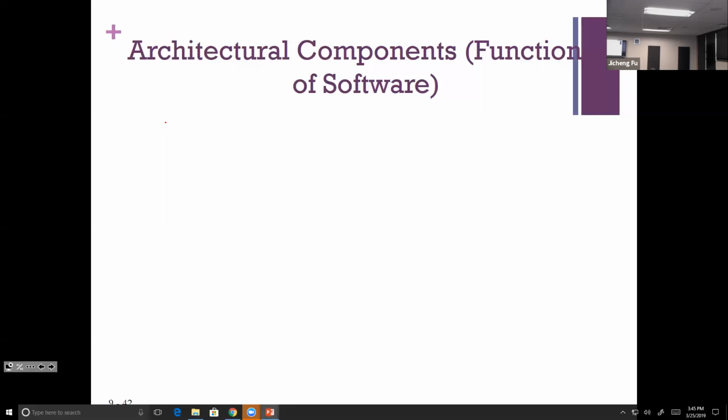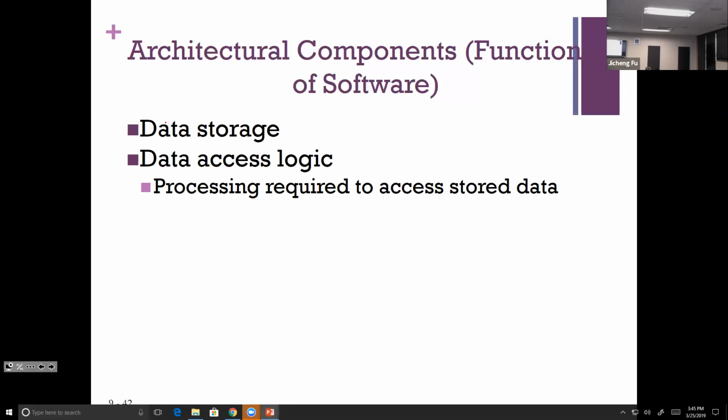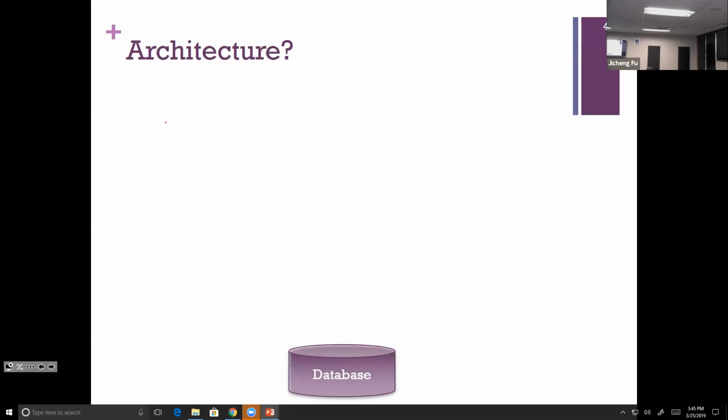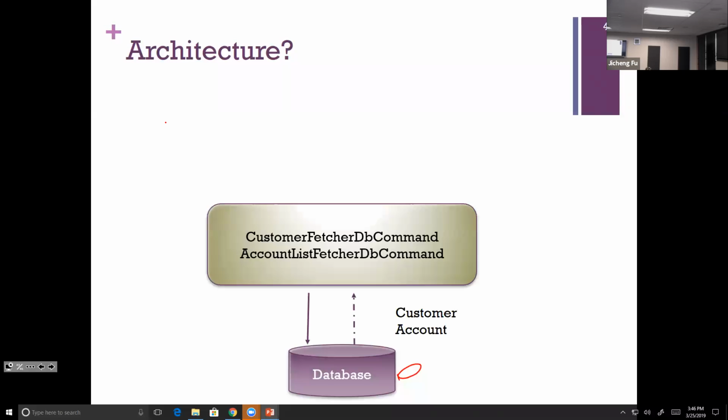Okay, so now let's see. In software engineering 1, we studied that the architectural components include data storage, data access logic, application logic, and presentation logic, right? Okay, then back to our example. So the data storage is in the database. Then how did we retrieve the data from the database? Fetch DB command. So we defined fetchers, right? Customer fetcher DB command and account list fetcher DB command.